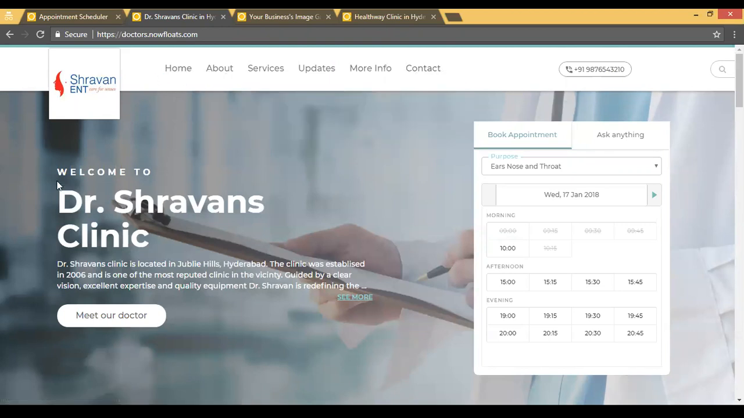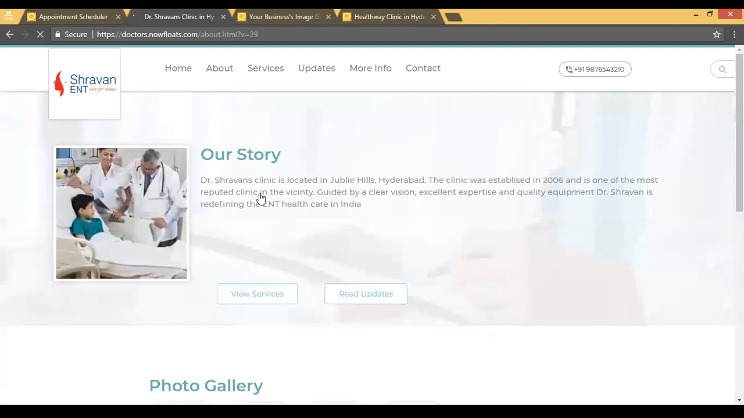So on the home tab, you have welcome to clinic name, followed by the business description of the clinic. It is restricted to a certain number of characters. If you want to read the full description, you click on see more. It will take you to that page, and you can read the entire description about the clinic over there. So this is how it will look.